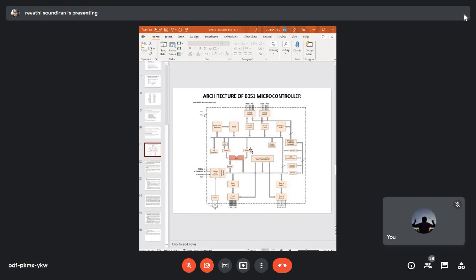Then you have certain special function registers. You have registers for timer and counter operation. Then you have registers for serial data. Then you have registers related to input and output ports. You have special function registers for your interrupts, all that. One by one we'll see.